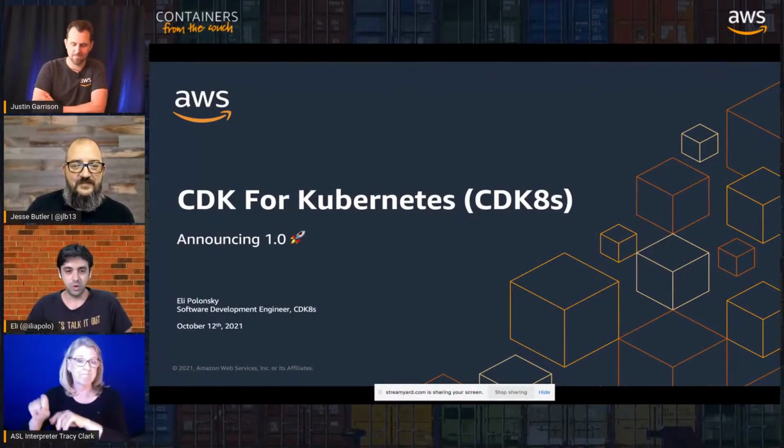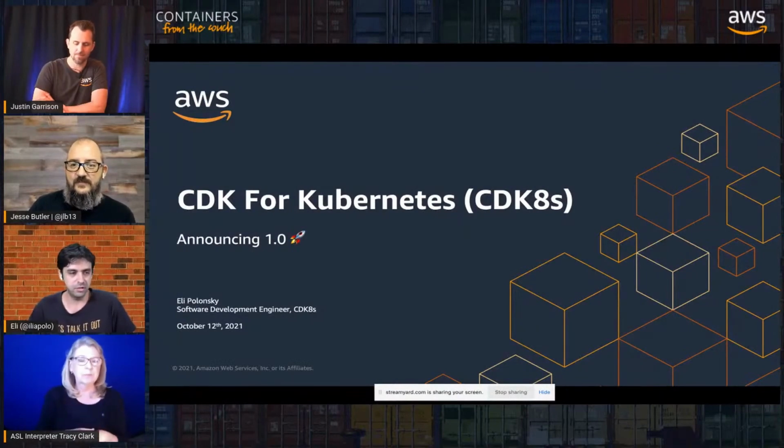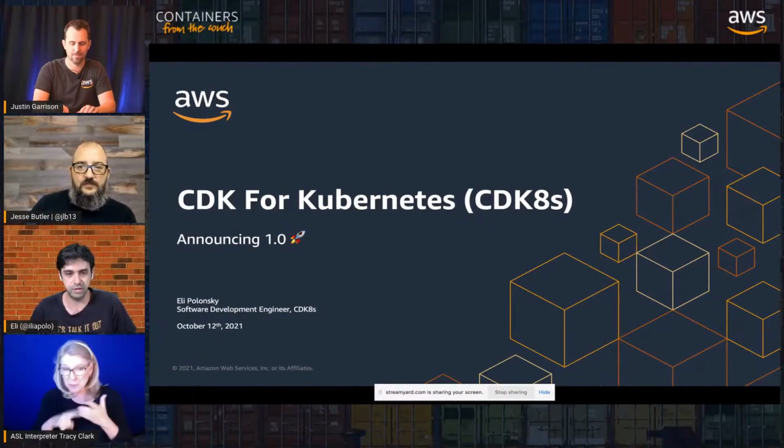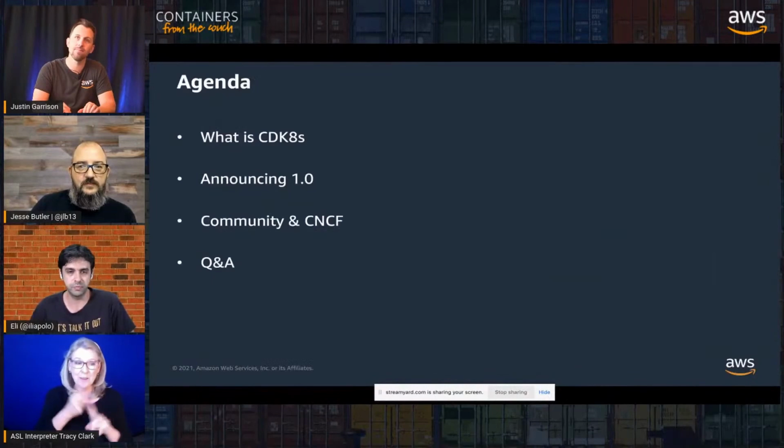Cool. So as you can see from the title, I didn't bury the lead. This will be the announcement of CDK8s' first major version, 1.0. And we'll talk a little bit about what that means and the enhancements we made. But let's first talk and see the whole agenda for this talk.